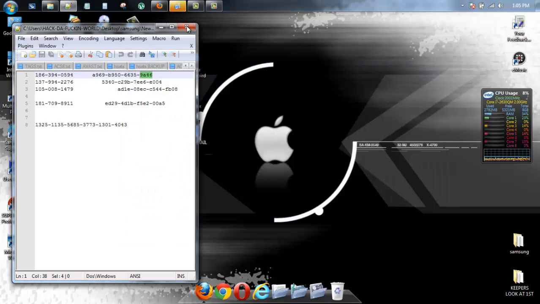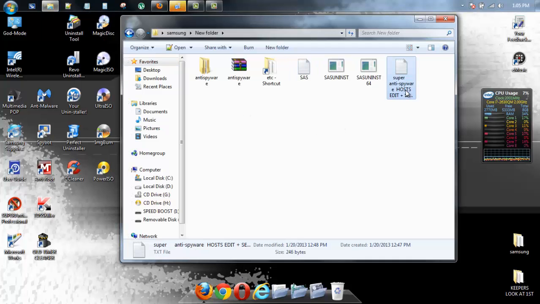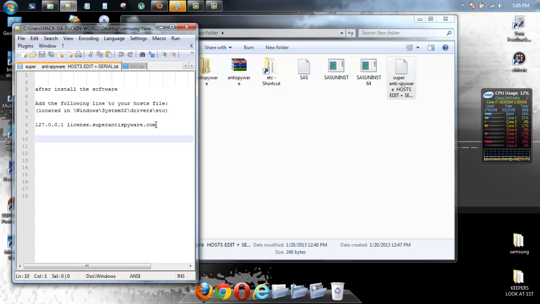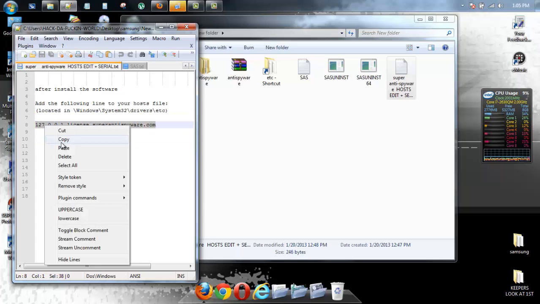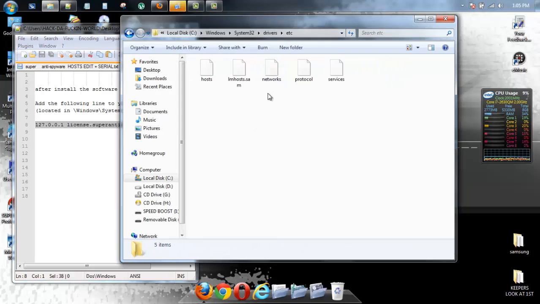Okay. Now the big trick here is editing your host file. You're going to add this line to your host file. You'll see your host file is located in Windows System32 drivers etc. If you noticed, I have a shortcut to that for editing the host file.